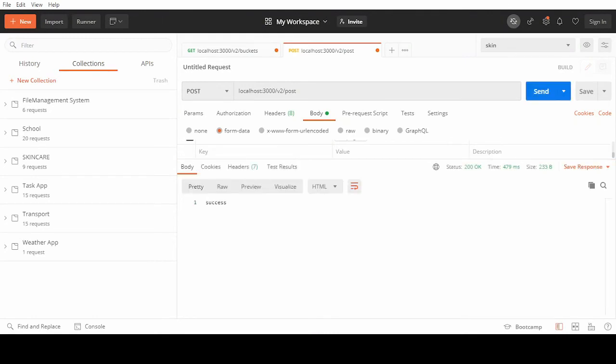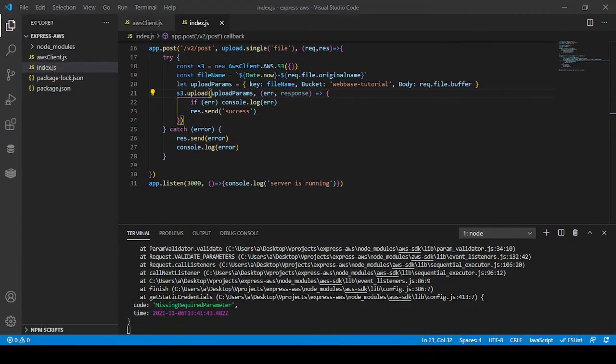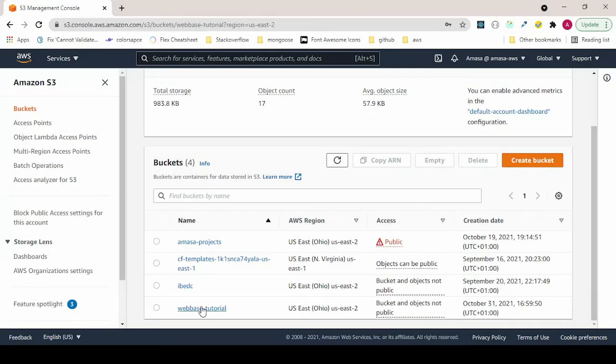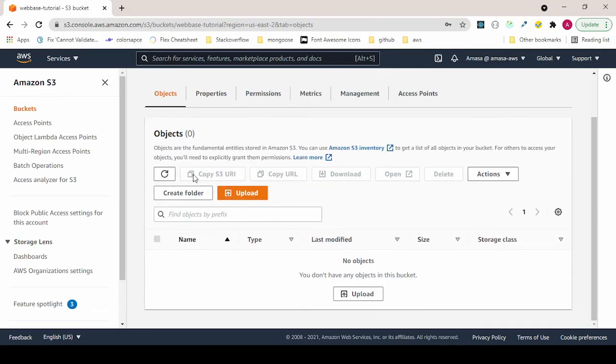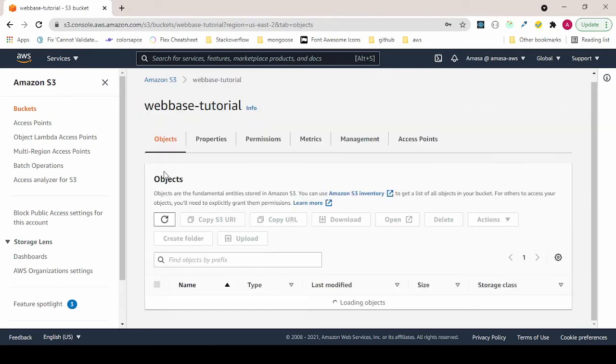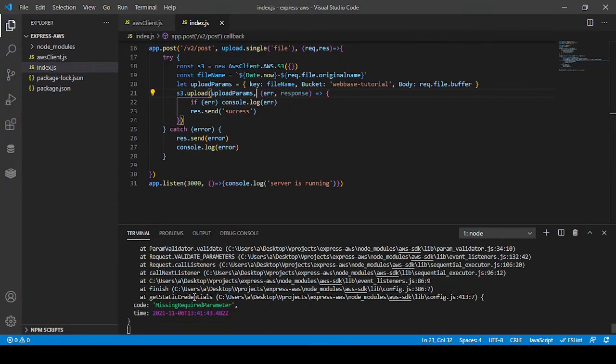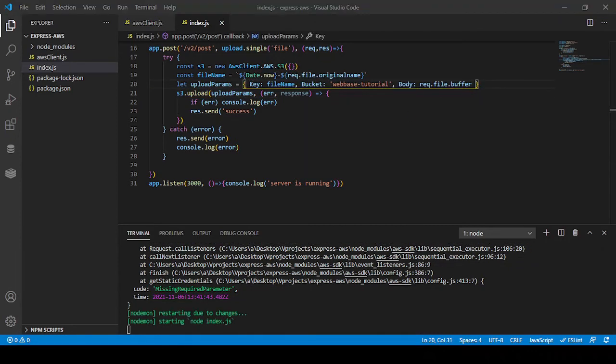Okay, yes it did. So now if we head over to our S3 bucket, our S3 console, this is the bucket we uploaded it to. Not here. Okay, I think we still have an error. Let's check it out. Missing parameter, key parameters. Okay, the K in the key should be a capital letter. So let's try this one more time.